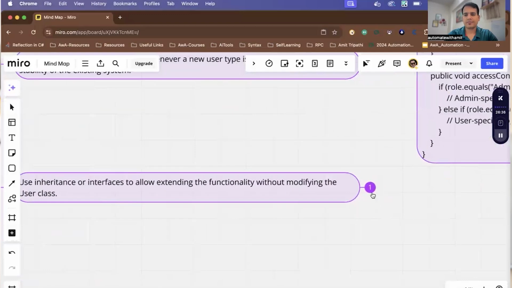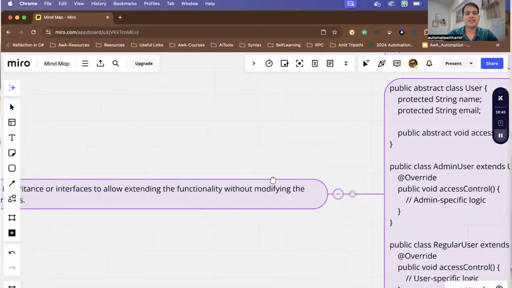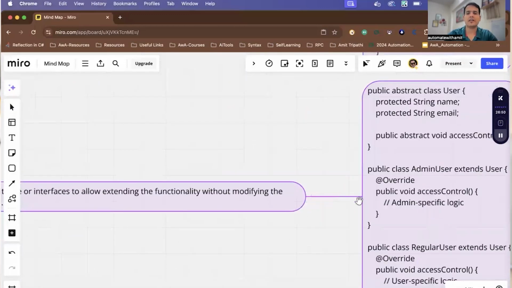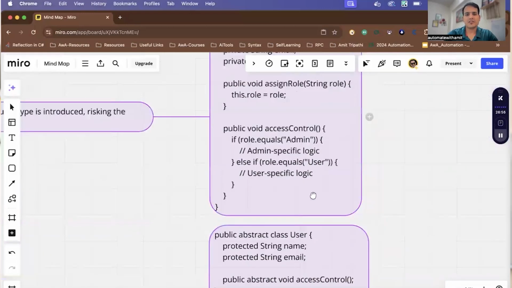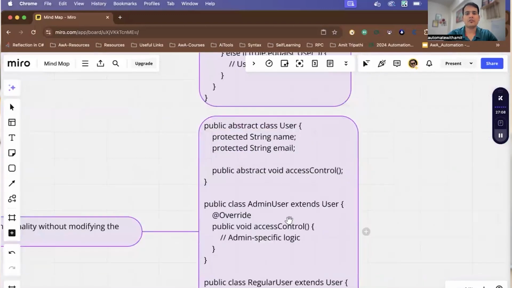So what does it say? This is how we can implement it. There are two ways: you can use inheritance or interfaces, or both, to allow extending the functionality without modifying the code. Over here, instead of implementing in such a way that only one class is handling that request, and because we came up with a new feature to add on, we had to modify the existing code, which was not required in case of OCP.